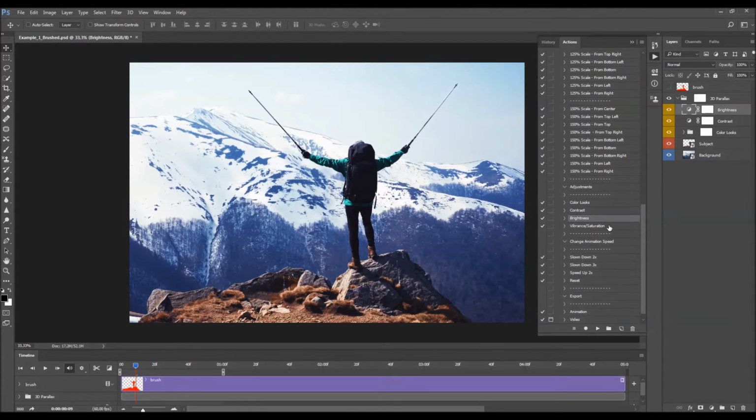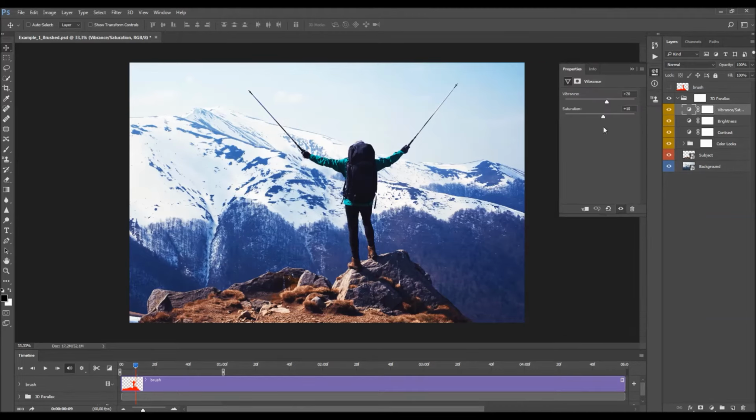Alright, now I'm just going to run the vibrance and saturation action. How you adjust the vibrance and saturation is you just double click this layer thumbnail, and now you can use this slider to boost the vibrance and the saturation.